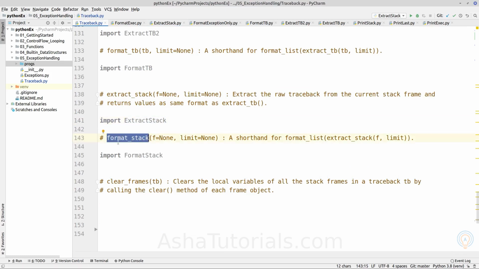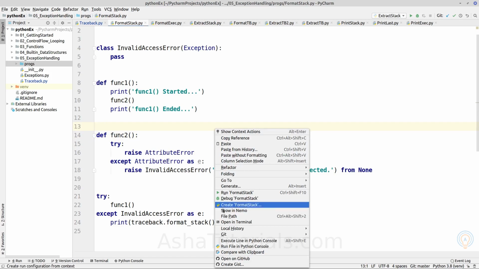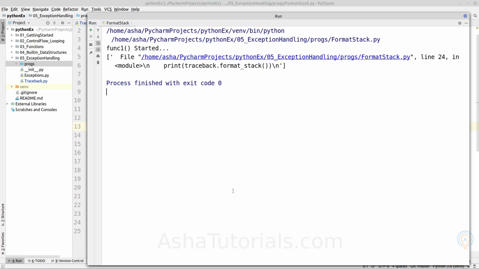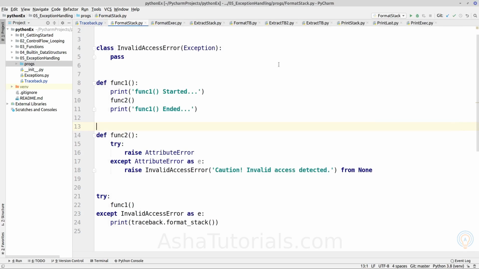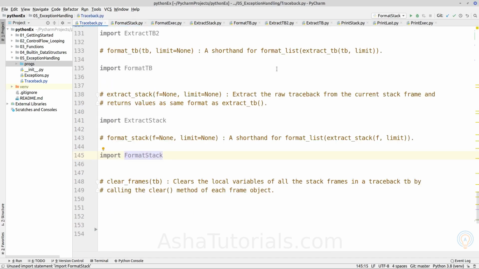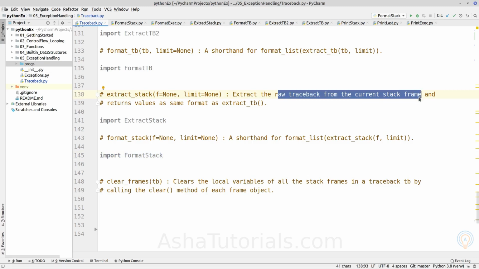And next one is format stack, which is a shorthand for format list extract stack. So it will return list of string. Okay, so same list of frame summary object is converted into the string, which captures the raw traceback from the current stack frame.